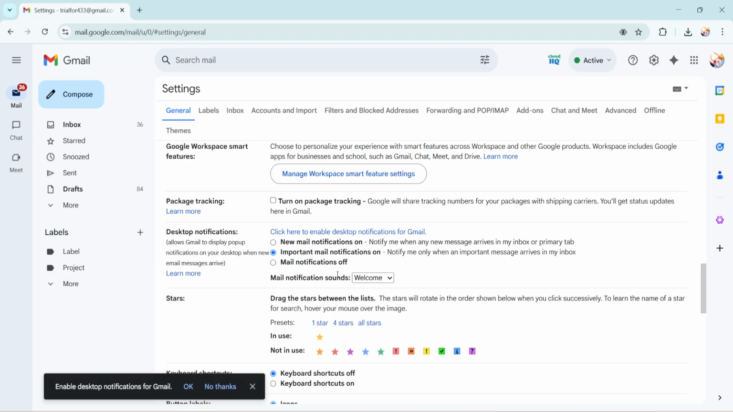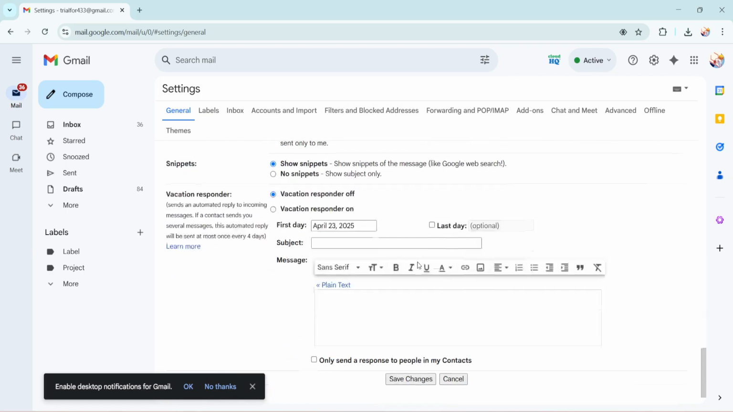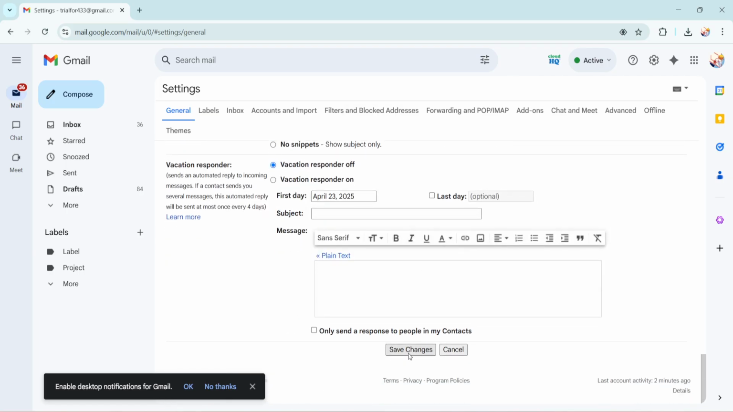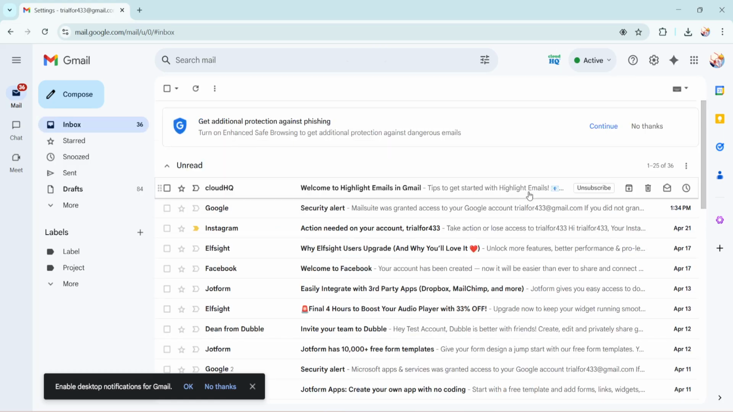Following this, you can choose your preferred mail notification sound by clicking on Mail Notification Sounds. Listen to a preview and select the notification tone that you find most noticeable and pleasant. After customizing your notification sound, it's crucial to save your changes. Head to the bottom of the page and click on Save Changes. This step seals all your adjusted settings, so don't skip it.